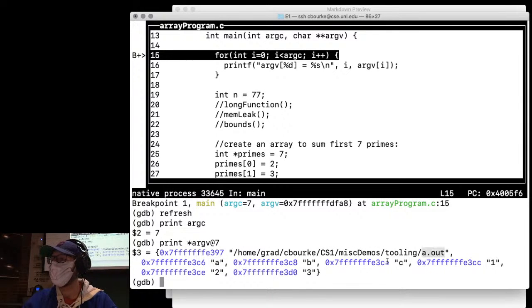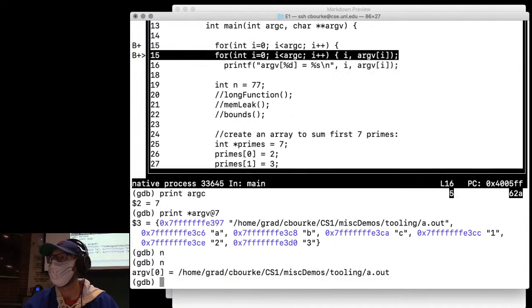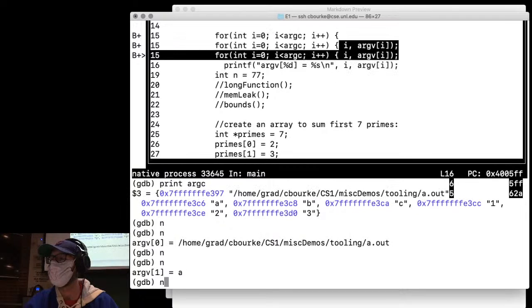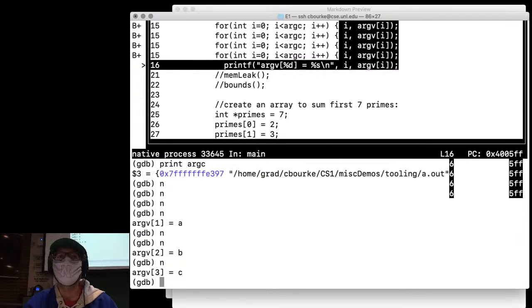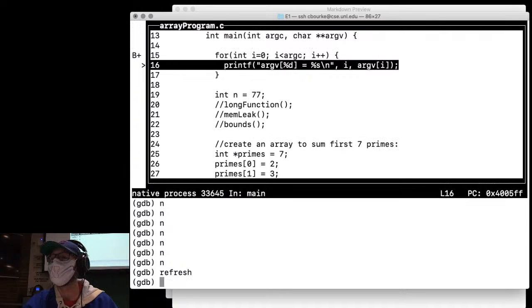a.out, A, B, C, 1, 2, 3. These are the memory addresses and the offsets here. But otherwise it will take care of formatting strings for you. It'll also format integer arrays for you. Right? So I'll go ahead and go next, next. Oh, now it's printing them out correctly. A, B, C. All right, well, I'm convinced that this works, so let's refresh it.